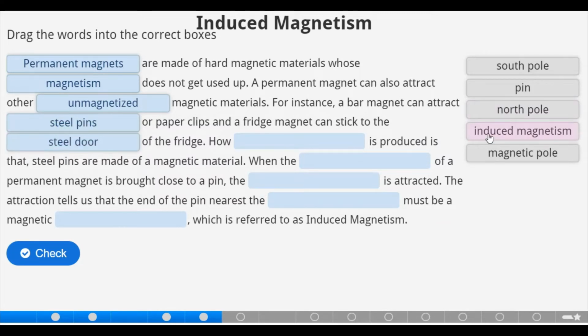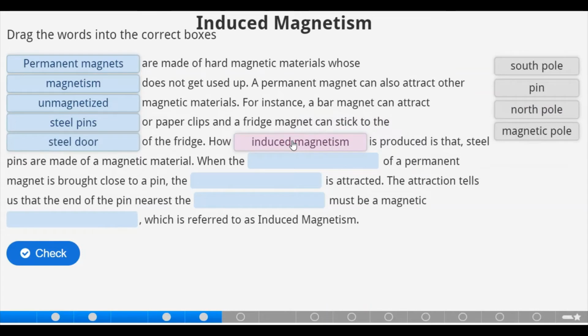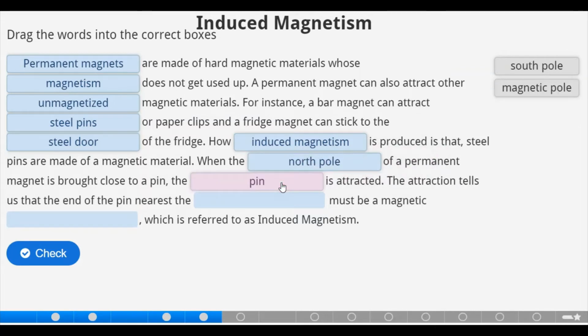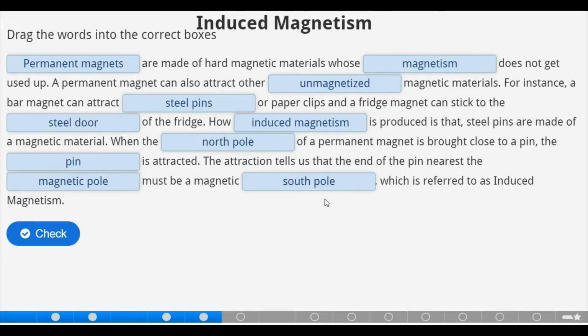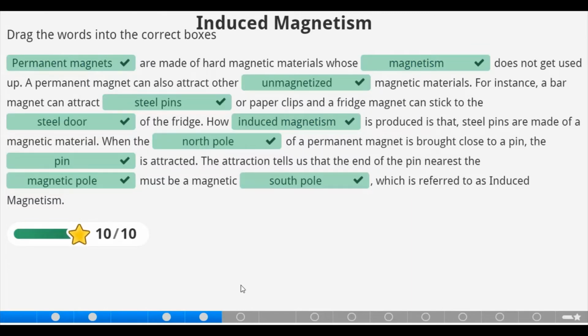How induced magnetism is produced is that steel pins are made of a magnetic material. When the north pole of a permanent magnet is brought close to a pin, the pin is attracted. The attraction tells us that the end of the pin nearest the magnetic pole must be a magnetic south pole, which is referred to as induced magnetism. Let's check. That is awesome.